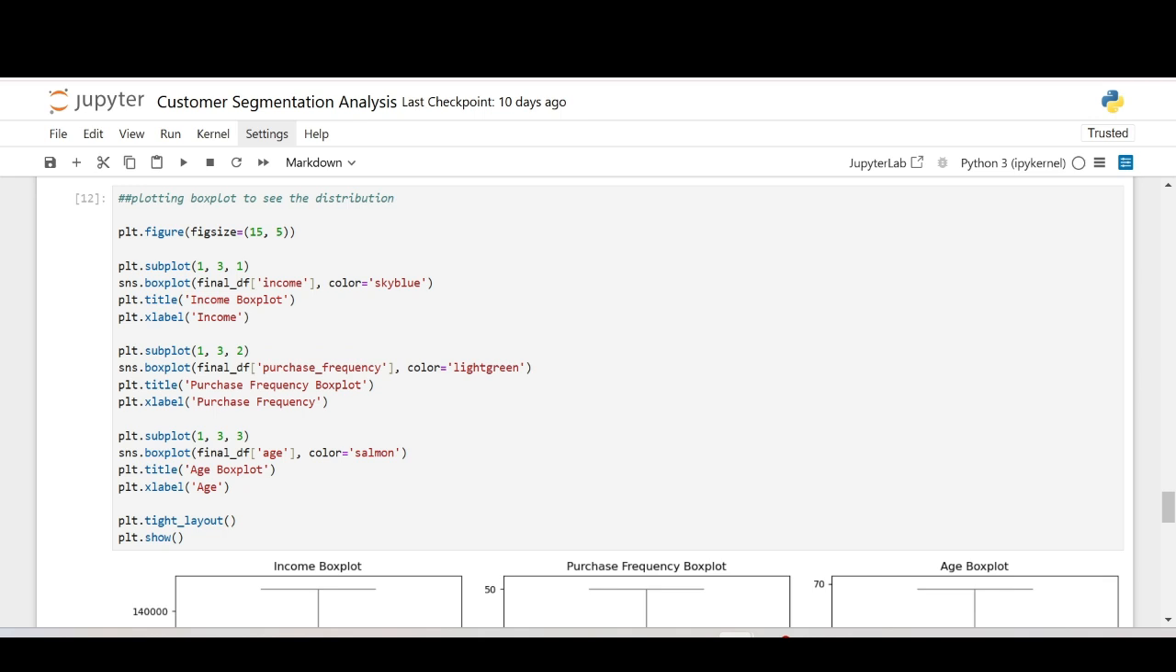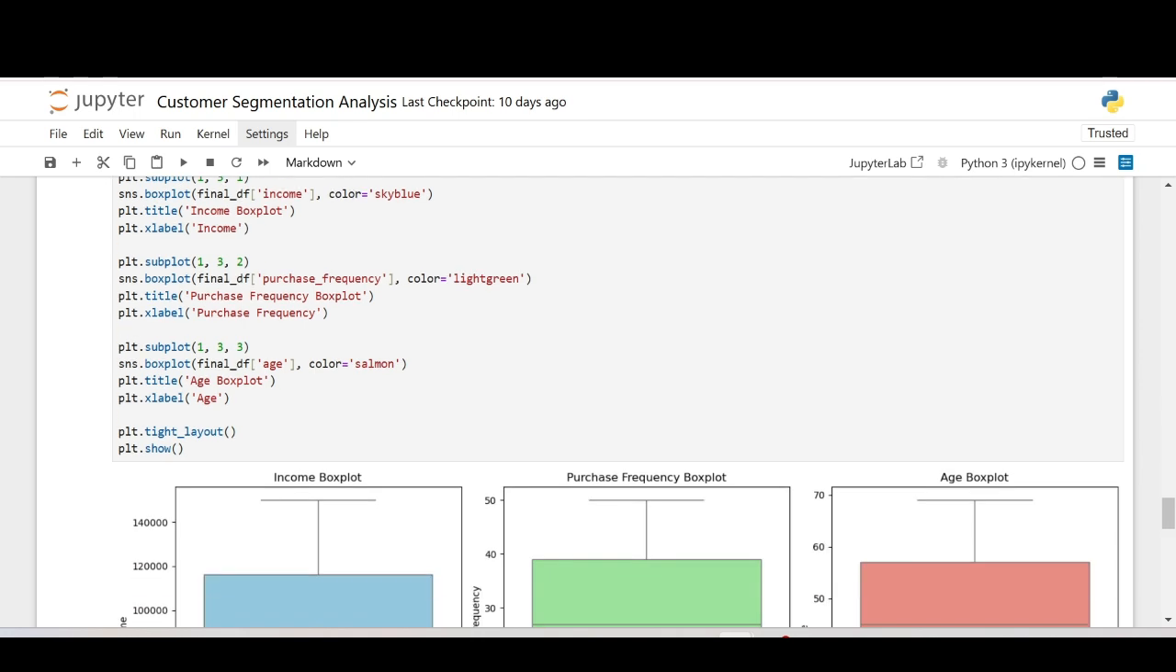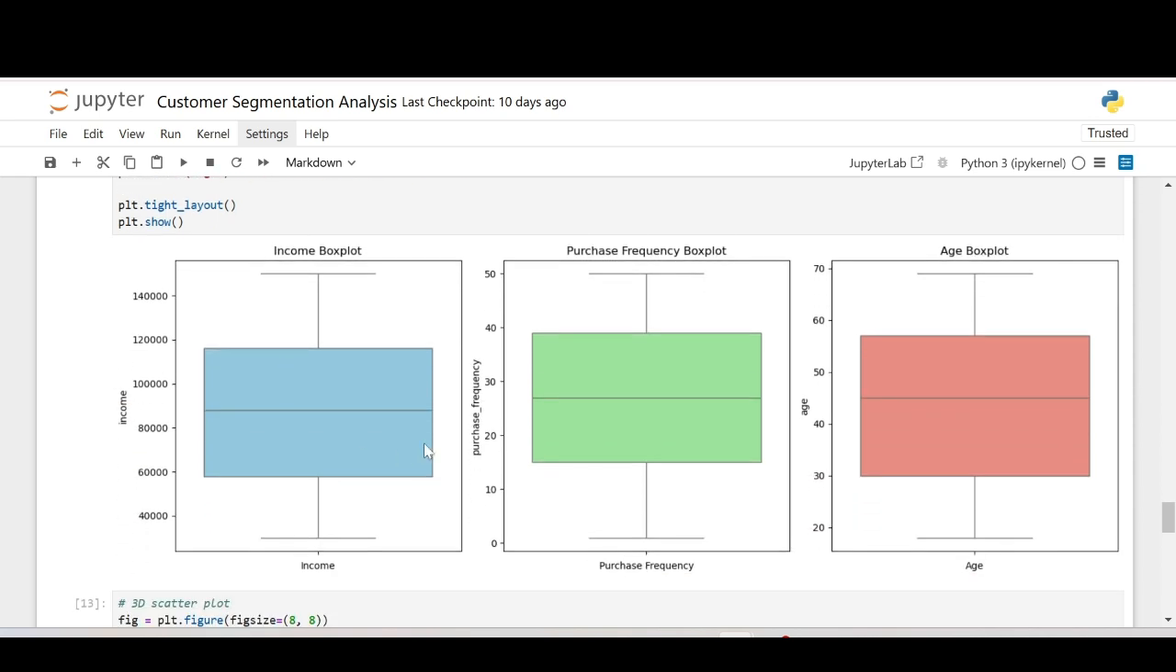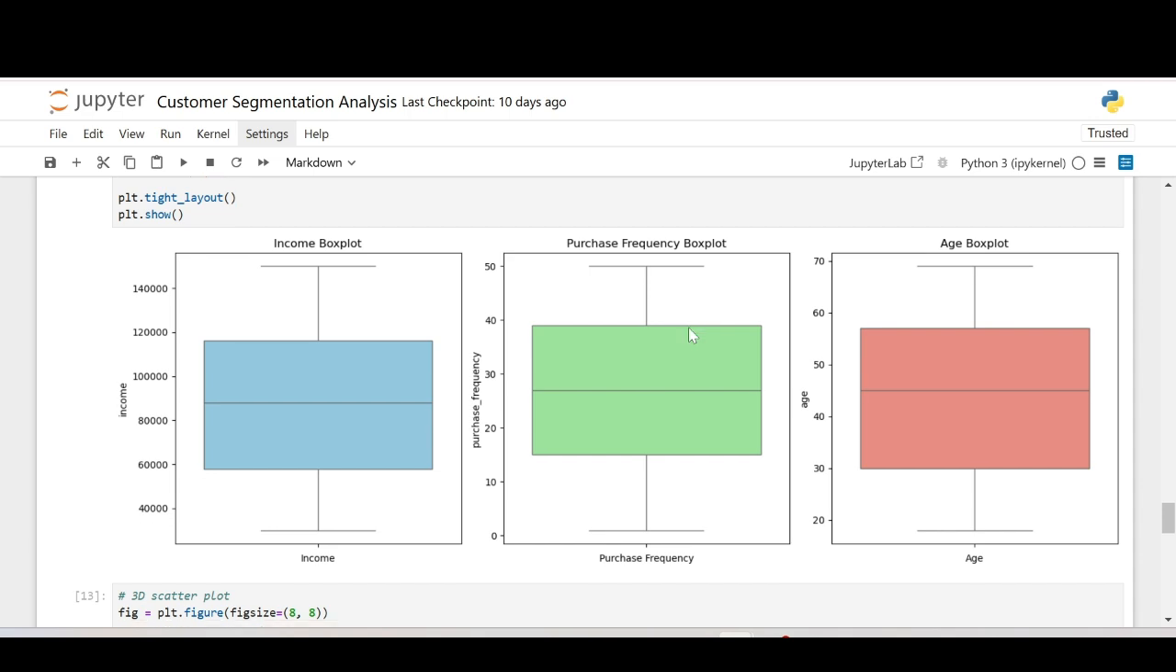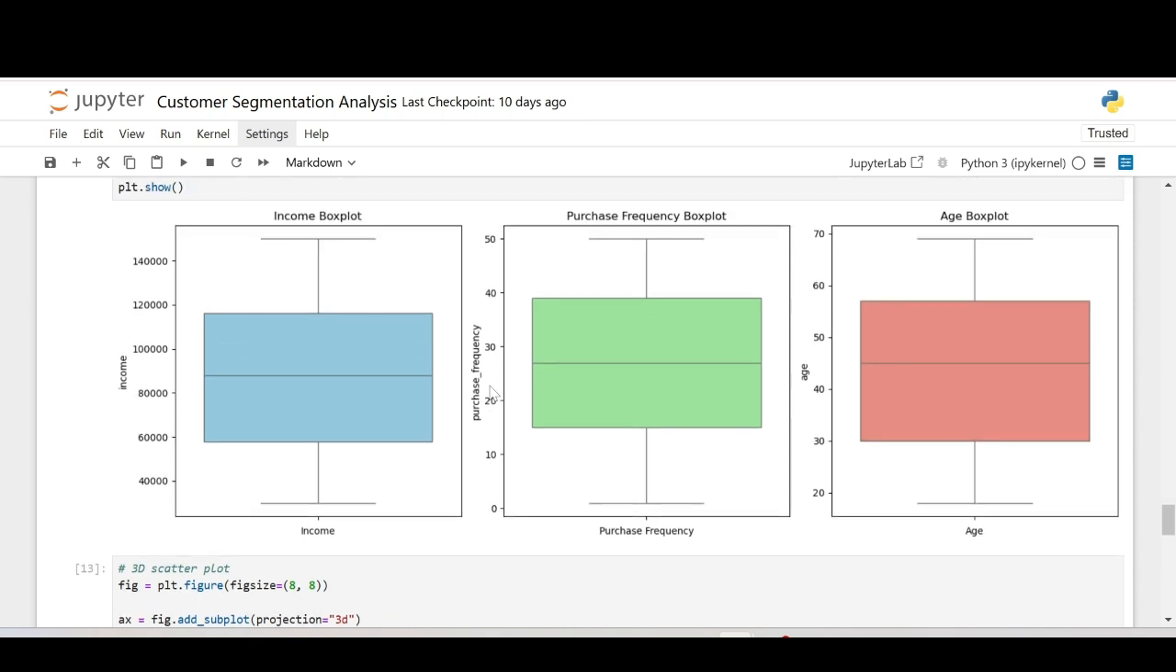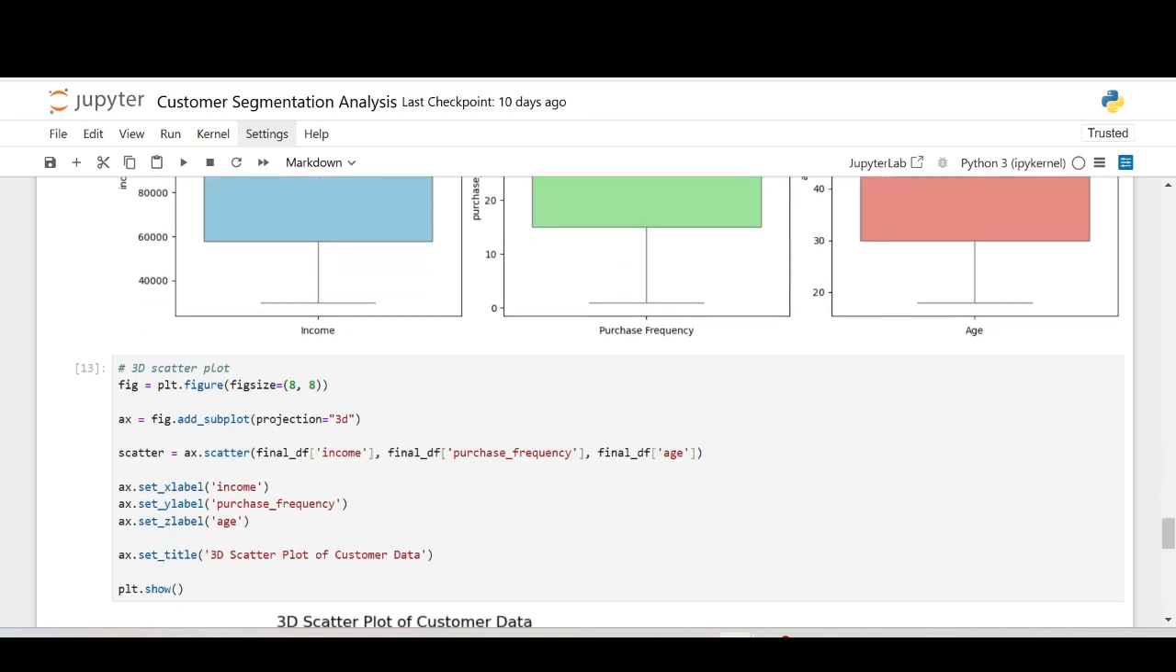This is the box plot for the income column. This is nothing but the title and the X label. We are giving the figure size. This is the same thing. We are plotting the box plot for the purchase frequency and a box plot for the age. So as you can see, it is normally distributed data. That means there is no presence of outliers, so we don't have to deal with outliers.